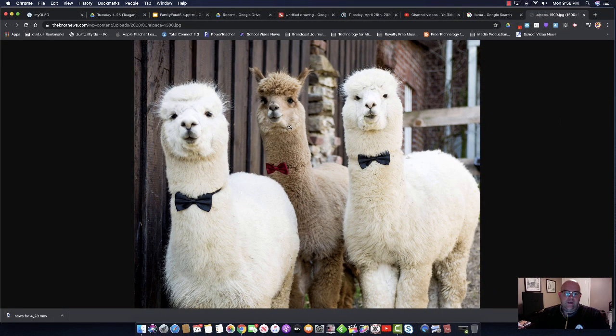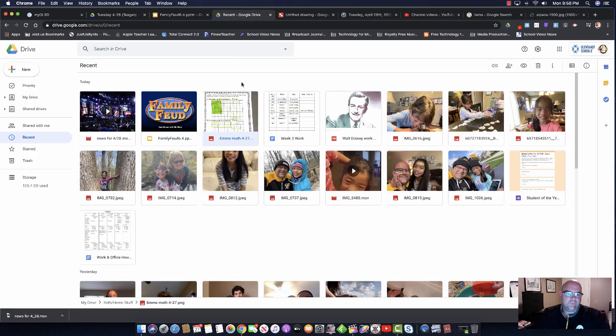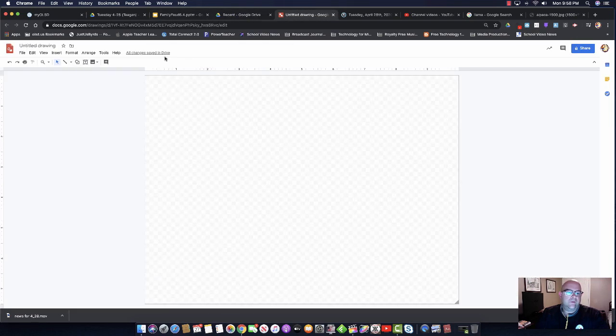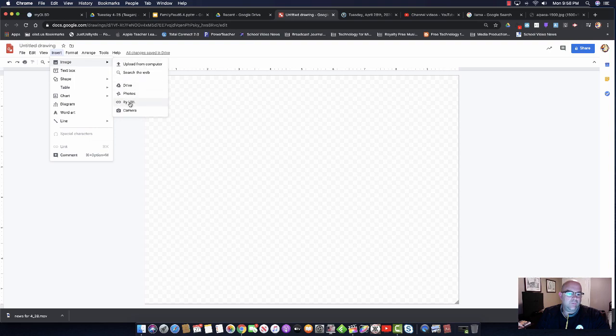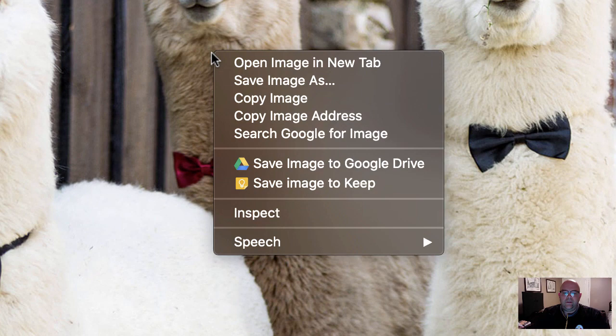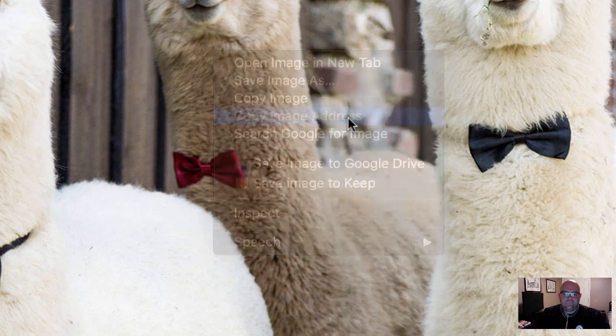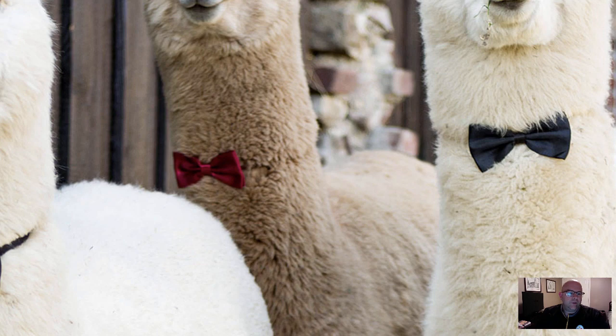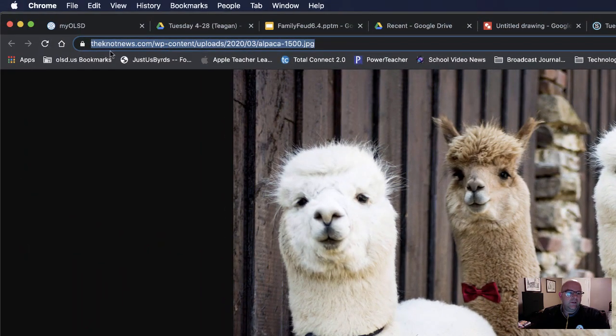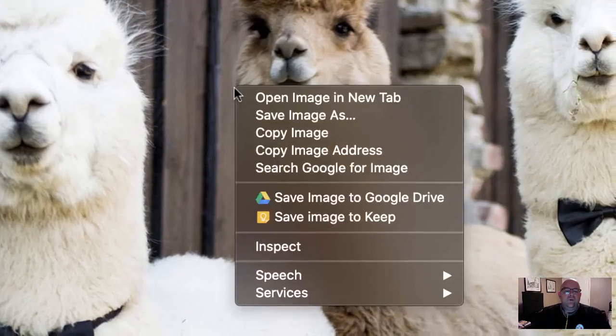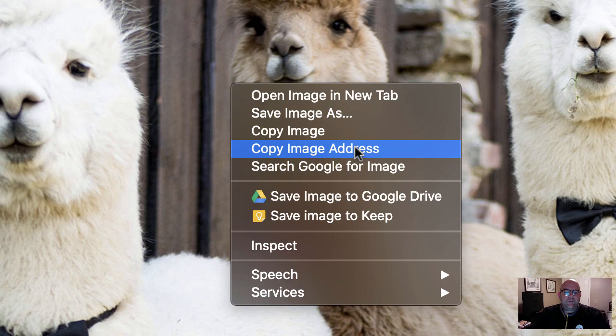At this point here, so if I go back to Google Drive or go to my drawing and I go Insert Image by URL, that's what we're looking at right now. Go back to my picture. I'm going to right click on it, and I'm going to click Copy Image Address, which if you look up here most of the time you'll be able to see that this is the image address. Every picture on the internet has an address. So I want to right click, Copy Image Address.